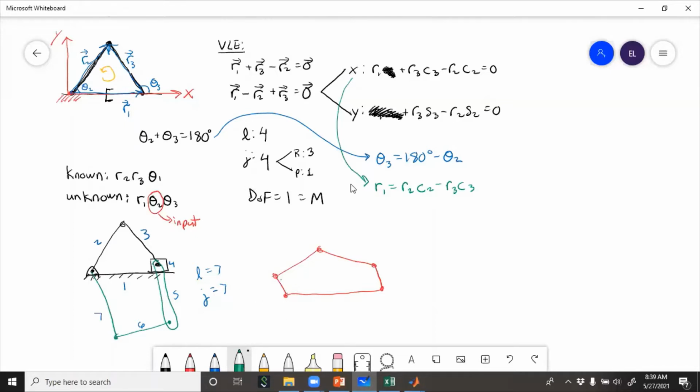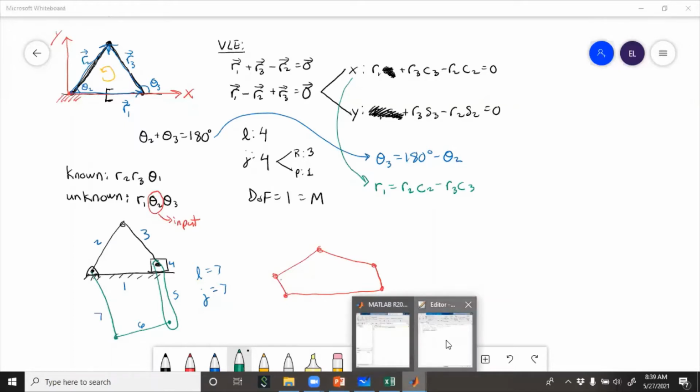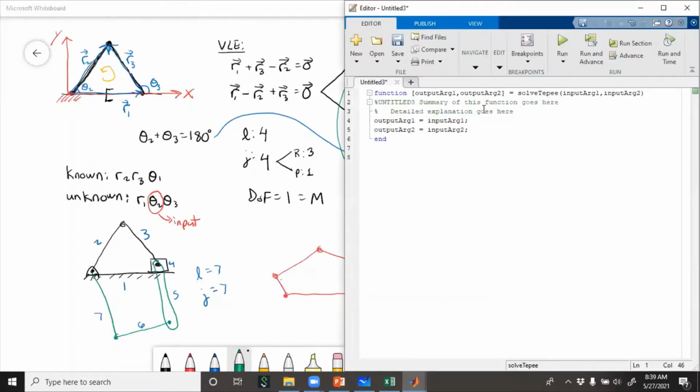Okay, so the outputs of this function, we want it to calculate the unknowns. So the outputs of the function are going to be the unknowns, R1 and theta 3. So here, we'll type those in right up here.